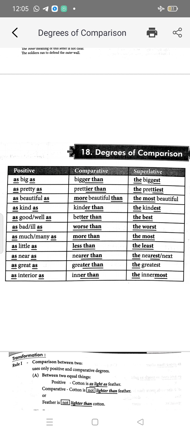Then come to the second one. Pretty. When you take the word pretty, you have to use as pretty as in a positive statement. But when you change to comparative, you have to use prettier than. One important thing that you have to keep in mind: in comparative, than is important. After the adjective, than is important.